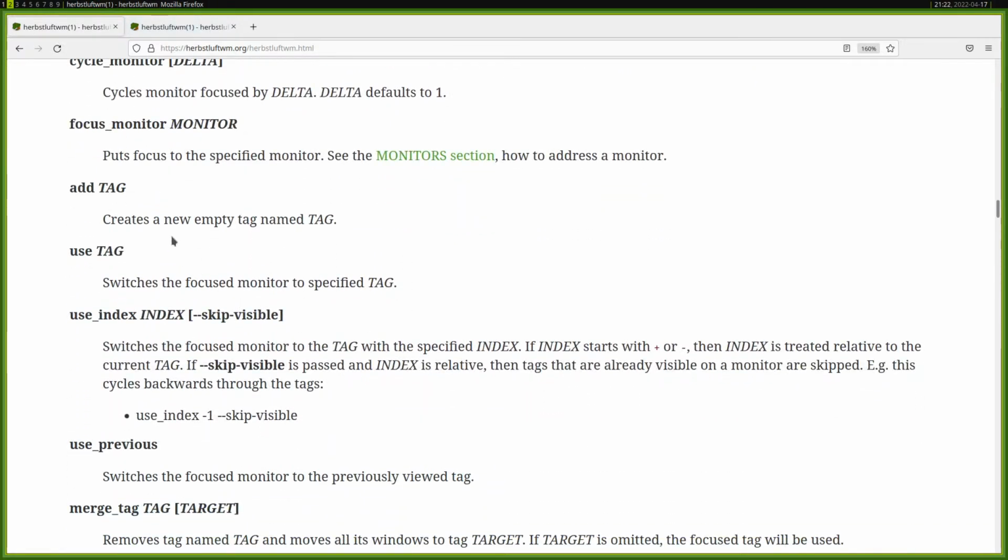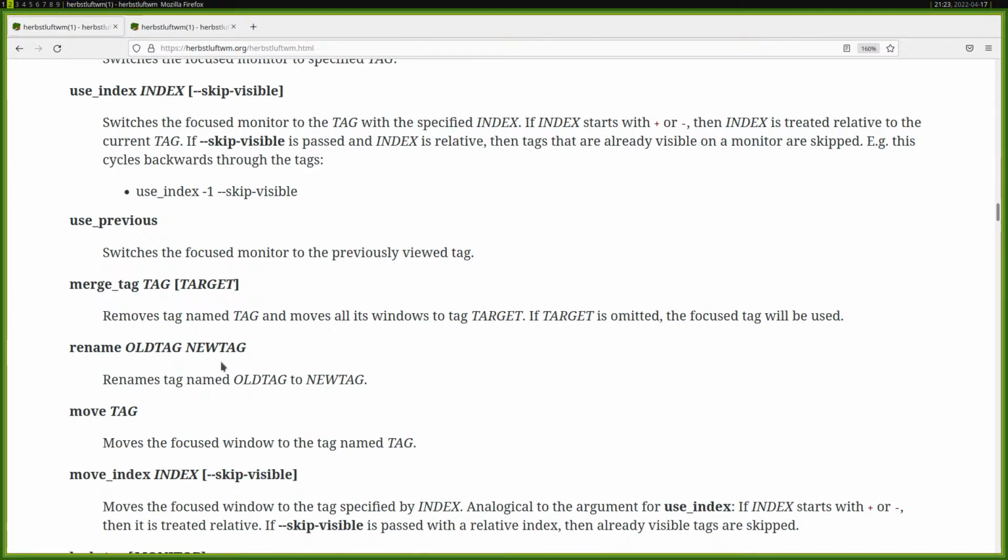Add tag, use tag, creates a new empty tag named tag. I wonder if there's a default maximum of tags that you can have. Use index switches the focus monitor to the tag with a specified index. If index starts with plus or minus, then index is treated relative to the current tag. If dash skip visible is passed and index is relative, then tags that are already visible on the monitor are skipped. This cycles backwards through the tags. So this implies, and I may be wrong about this, that you could have invisible tags. And in that case, hello scratchpads. Rename old tag, new tag. It looks like you can dynamically create tags. That's cool.